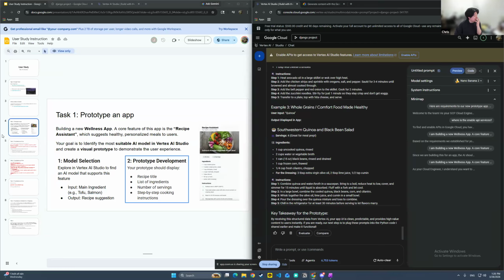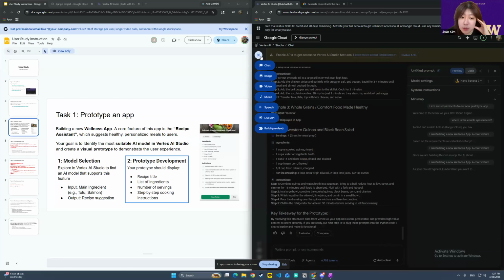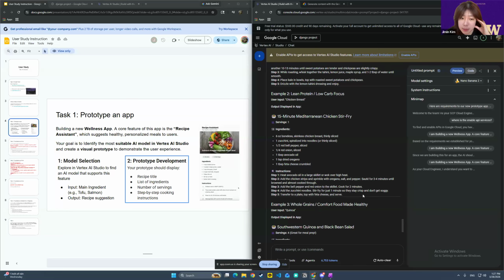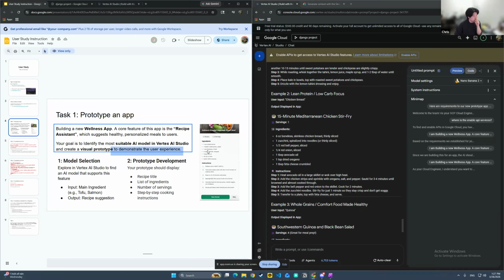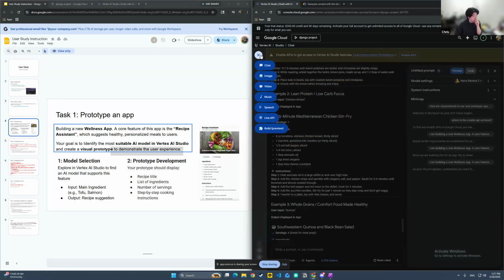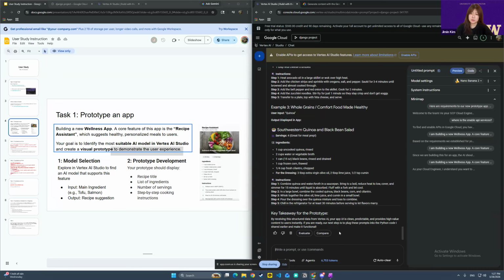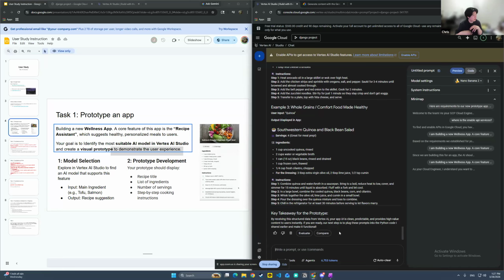So when you say the prototype development, are we prototyping the whole thing? Oh, you can just implement as much as you want. So it can be any type of prototype. A visual prototype to demonstrate the user experience? Okay. How do you usually approach it when you have to visualize something, a prototype?